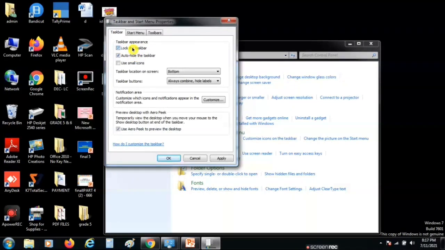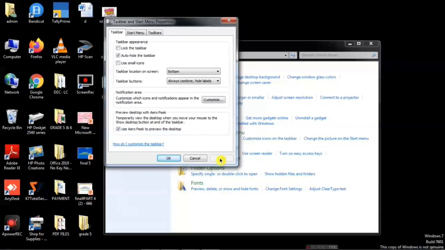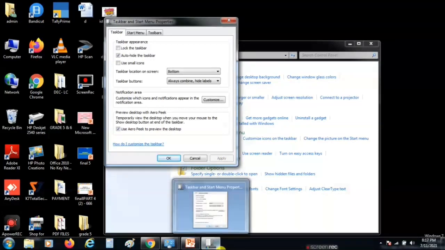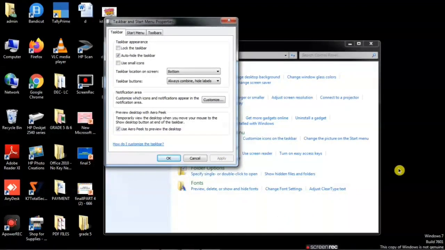Next, auto hide the taskbar. Auto hide the taskbar means if I don't use it, it will hide. Now see, where is my taskbar? Did you see my taskbar? No. Now see, when I move the cursor, it comes up. When I remove the cursor, it will hide. This is called auto hide the taskbar.